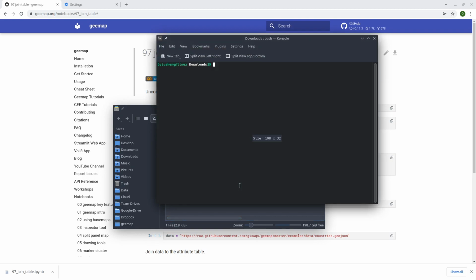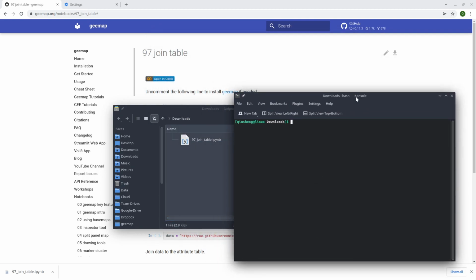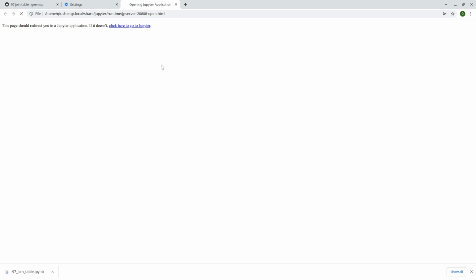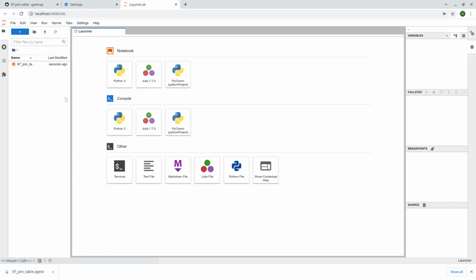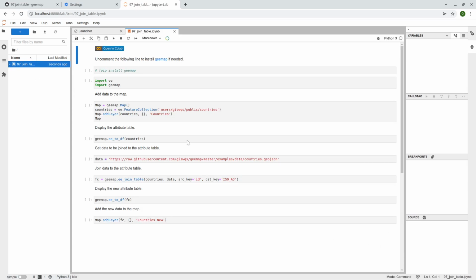Then you can open it using Anaconda. So I'm just going to conda activate geo and then jupyter lab. Hit enter. It should open in your browser, and then we can start going through the source code. On the left side, double click to open the notebook.